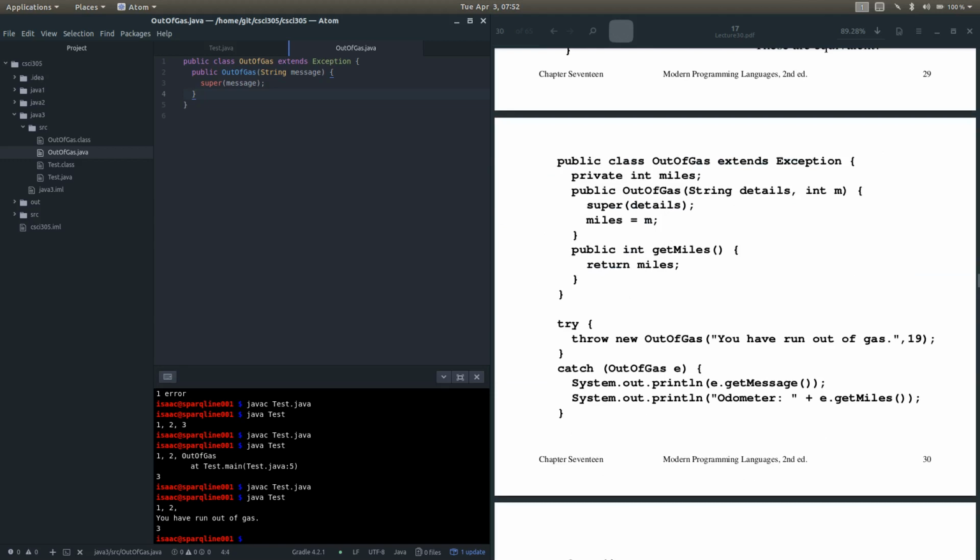So then we can also define a new constructor, right? If we wanted to create, say, a field, miles, for our OutOfGas, then we say public OutOfGas, string details, and int m for our miles. Then we can call super(details) and set our miles to be m. And then we can actually use this one to use the this(details, 5), giving it 5 as the default value.